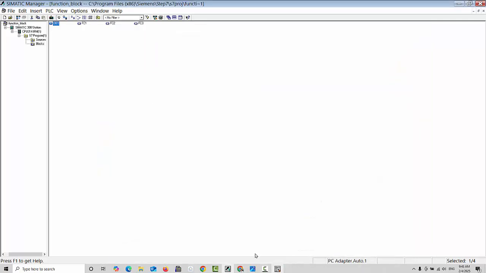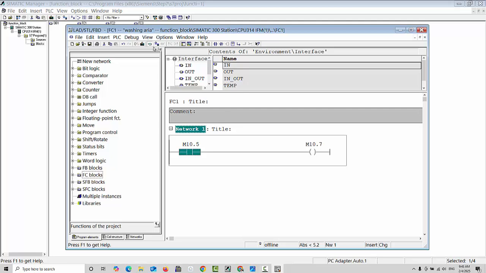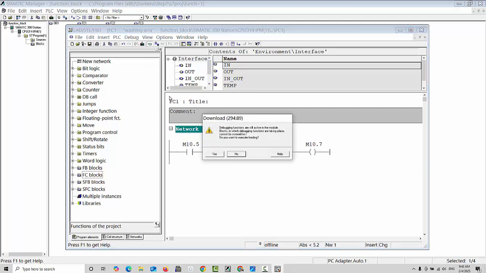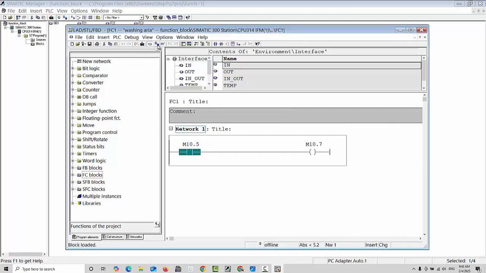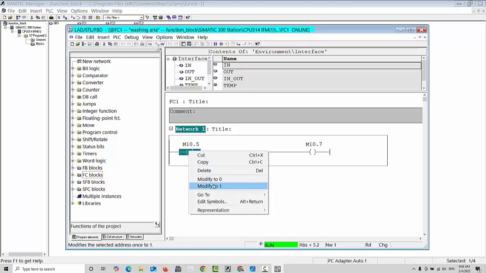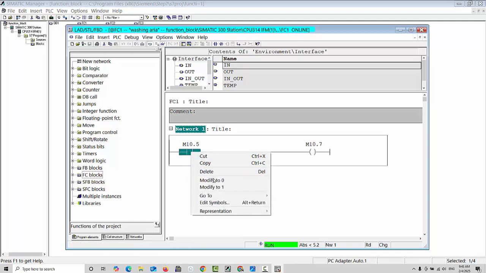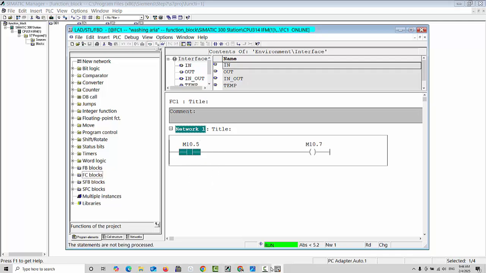But when we go to the FC1, for example, this one also I will download and go to the monitor. Now you can see this is working, the run condition, but the function is not working. Why? Because we still have not called this function from our main program.